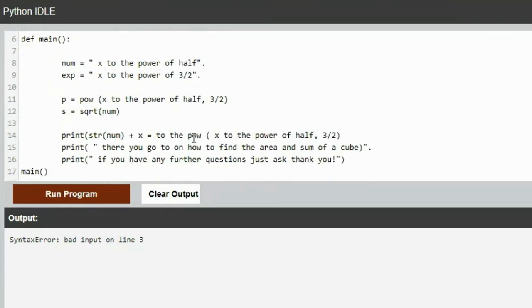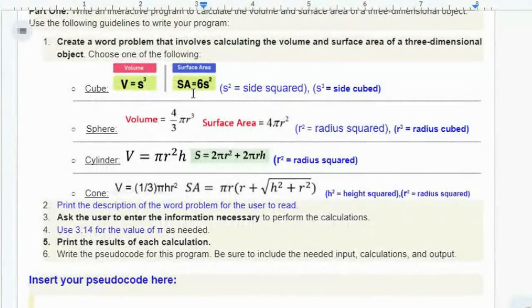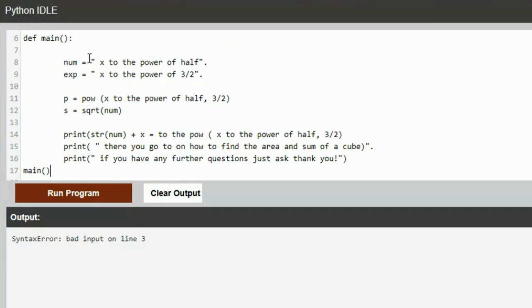But we're missing a lot here. First thing, we didn't ask the user to enter the side length. That'd be one of the first things we need.